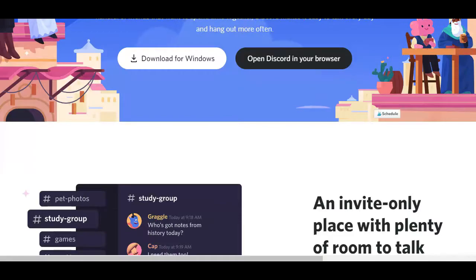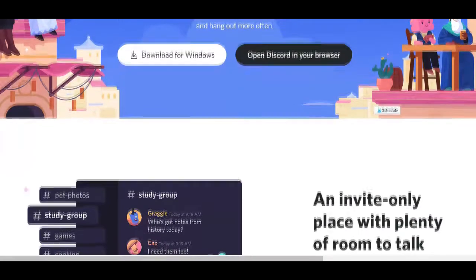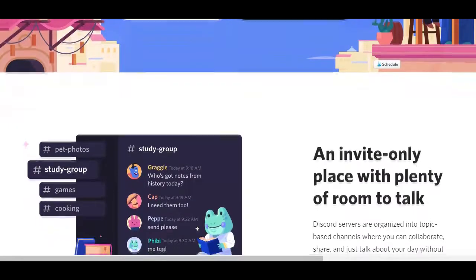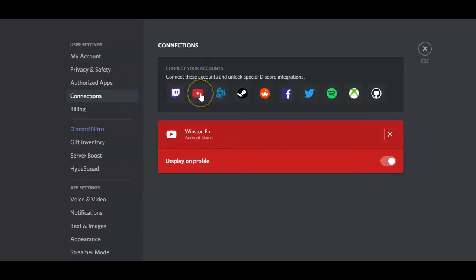One of the free ways to promote your YouTube videos is through the Discord platform. In this video, I'm going to show you how to add your YouTube links to Discord for more traffic, views, and subscribers.